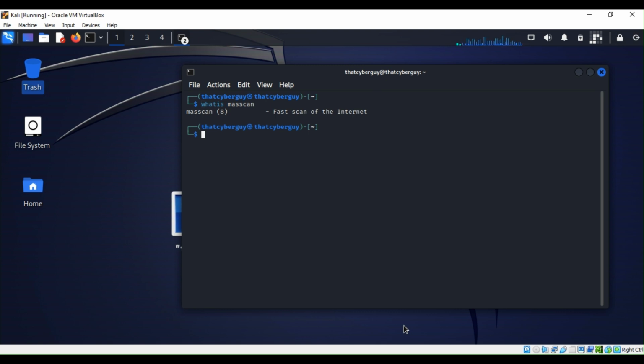But today, we are going to try to scan all the port 80 and 443, like for your website. It's going to show us the IPs, etc. So, are you ready to scan the internet? Buckle up and let's get started.